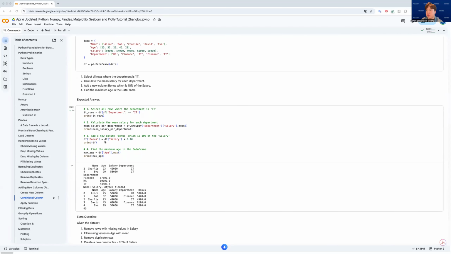And the third one, we will add a new column, bonus, which is 10% of the salary. We define a new column bonus, which is salary multiplied by 10%. And then we just print out the new data frame, and it comes out with a new column called bonus, which is 10% of the salary. I think we have talked about this before.